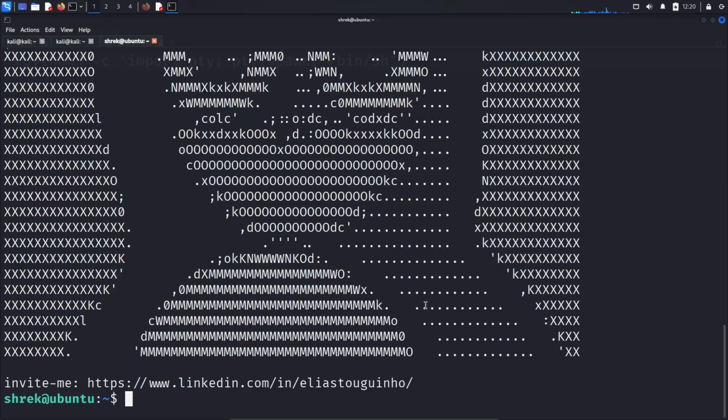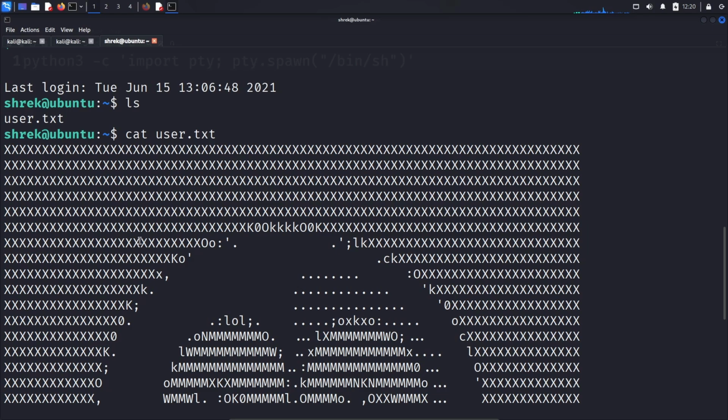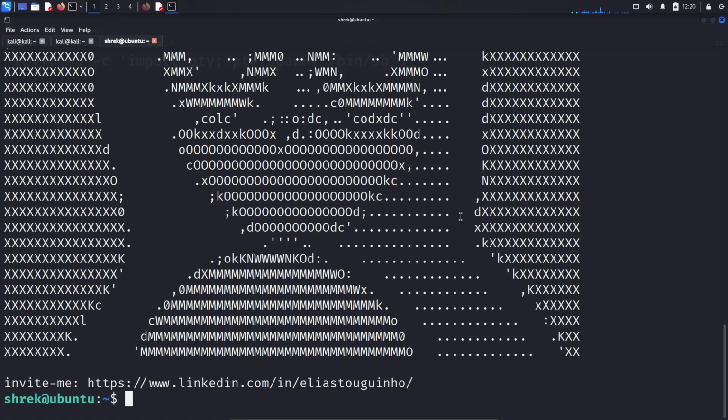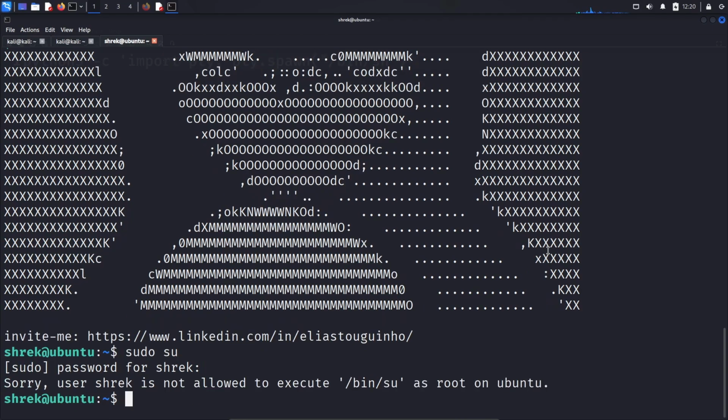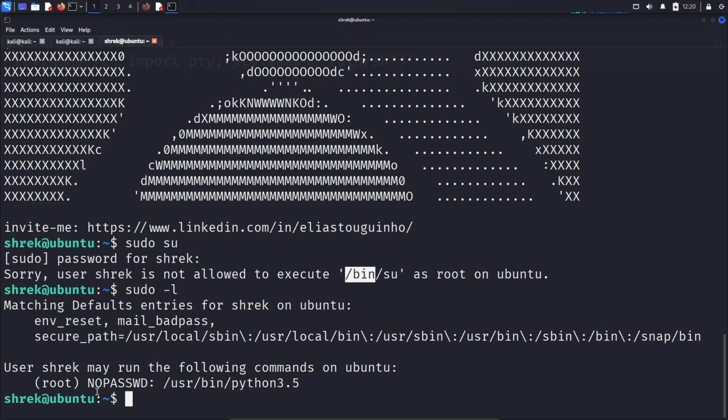I'm just getting this, and here is the user.txt. The next step is to enter the sudo su command and enter the password onion. Here we can see user shrug is not allowed to execute bin/su as root on Ubuntu. You can list the privileges by entering the command sudo -l. As you can see, we are able to become root using /usr/bin/python3.5.